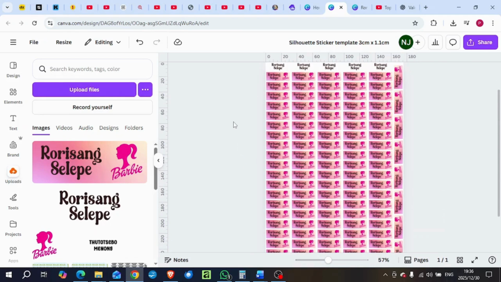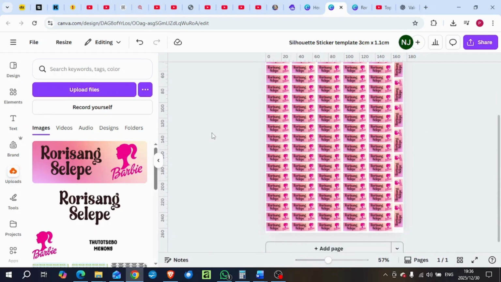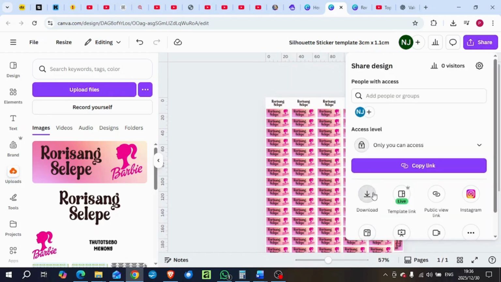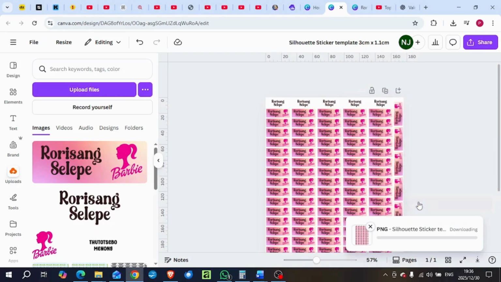No need to space it, or try to get everything straight. Everything's done for you. Then when you are finished, you will download, and you have to choose transparent background. Even for the UV DTF template, you need to download it as a transparent background. That's very important, otherwise you're not going to get each sticker selected. So now I'm going to download it.